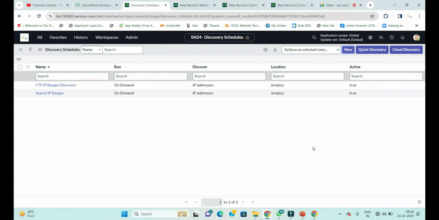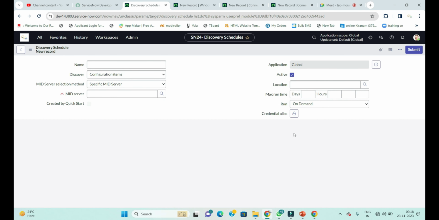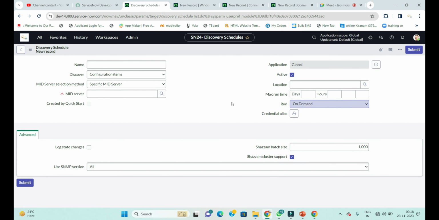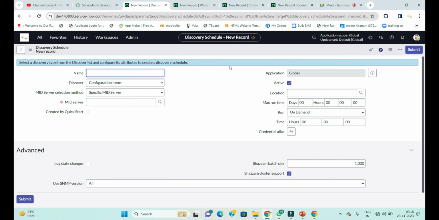Whenever I click on the new button, an empty form will open in front of you, and then we need to mention what kind of discovery we need to start. Okay, now let's start. I'm going to give a new name for this particular discovery: local network discovery. I'm going to provide this because in our network, how many IP ranges are there?